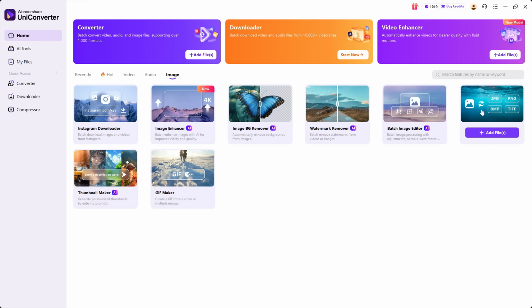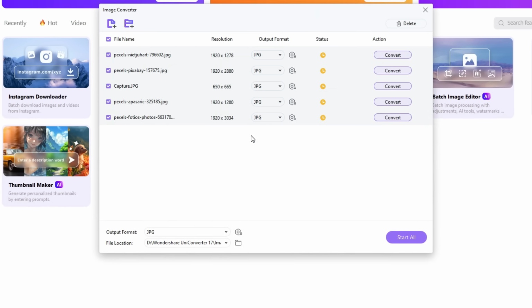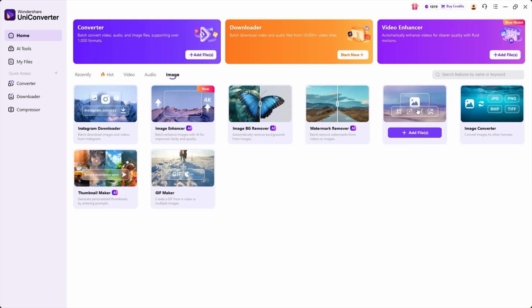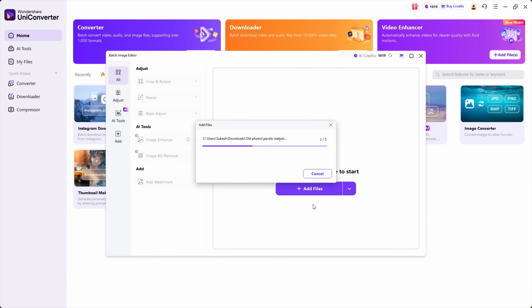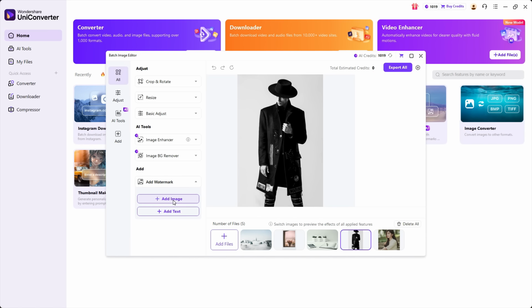I want to demonstrate how images can be converted individually and in batches, which will save so much time. Also, you may keep the original resolution intact. The Batch Image Editor is another tool that I find very handy. You can add watermarks to all the photos imported. The watermark can be an image or a text.